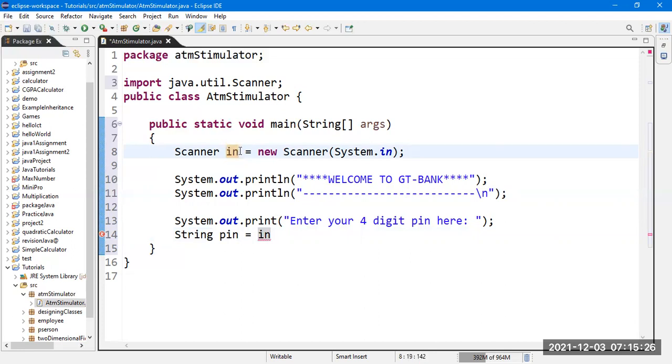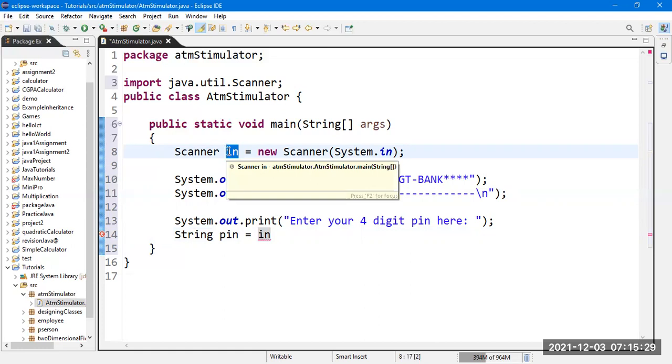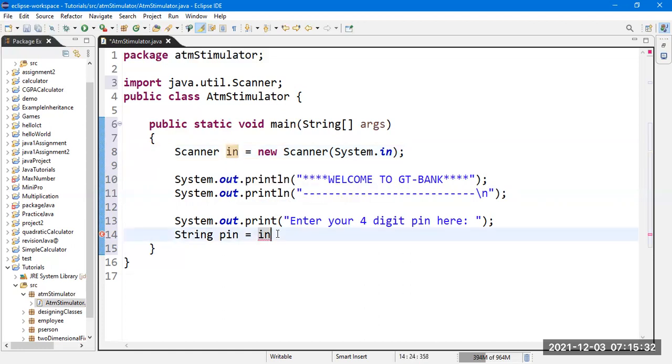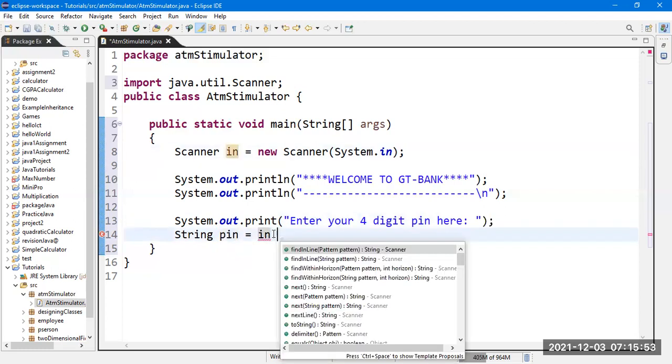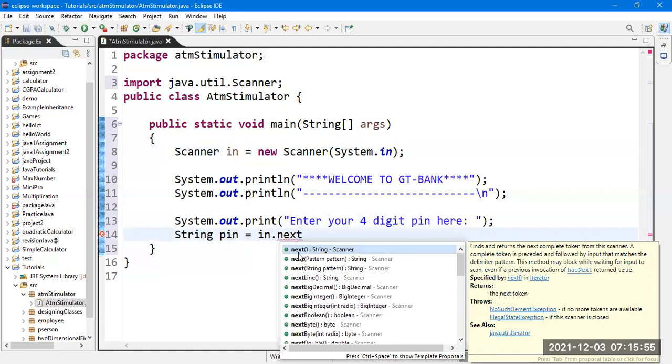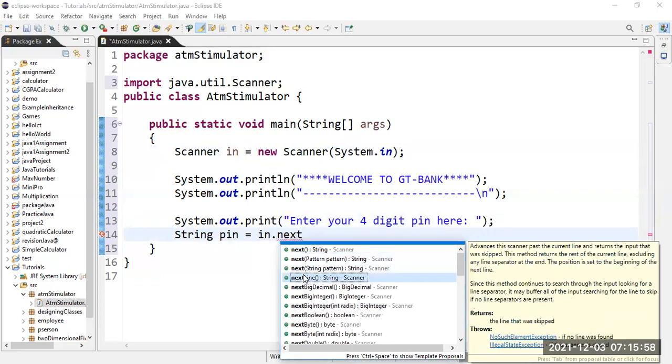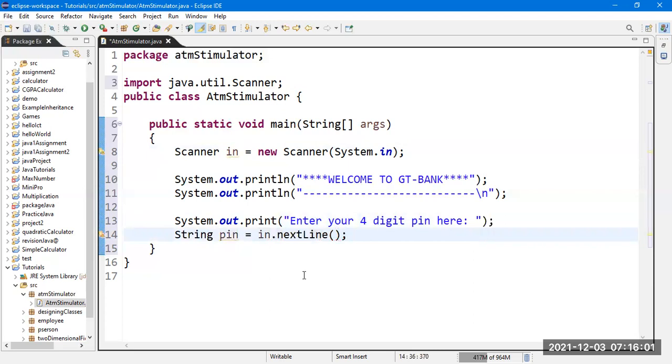Since I want to make use of this Scanner class, now I need to call the object name, which is in. Whenever the user enters the value, I want it to be read by a method coming from the Scanner class and stored in the variable pin. So I'll call the object name in, then dot next. For string, we say what? Next line. Okay, good. Then when that happens, now we can add our condition section.